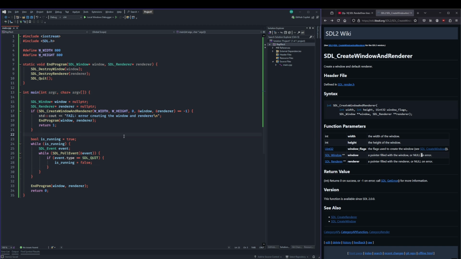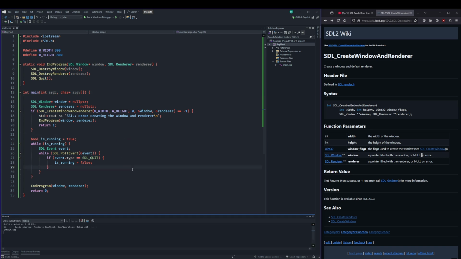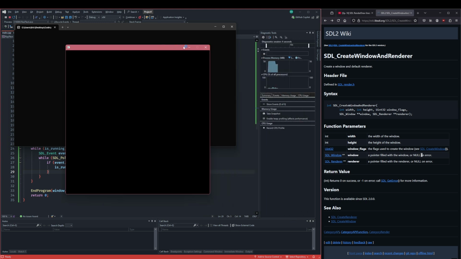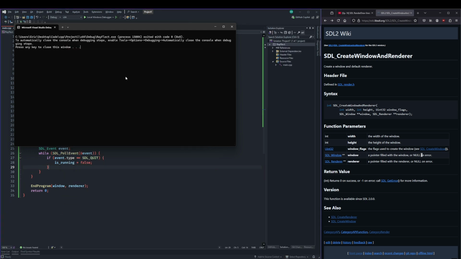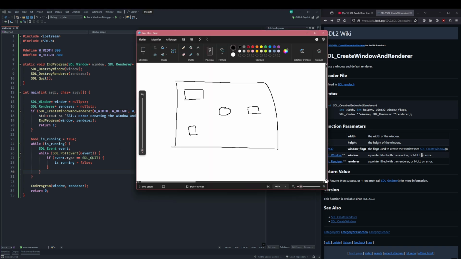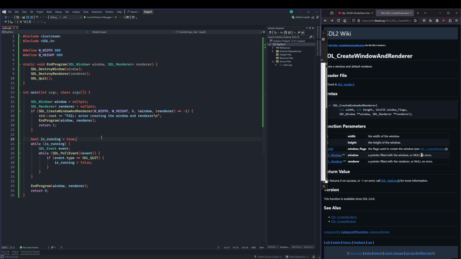Okay, so let's see, does this run now? So this does run, so we do get our window, and we can close it this way, no issues here. Okay, good. So now let's create our rectangle. Let's just see if everything is good. Create a first rectangle, give it coordinates 100, 100, and 300 of thickness, 200 of height.